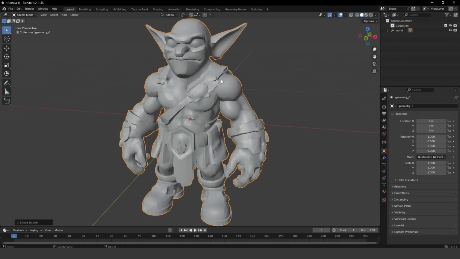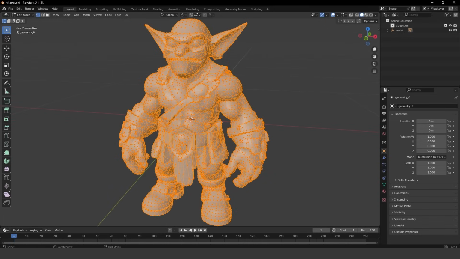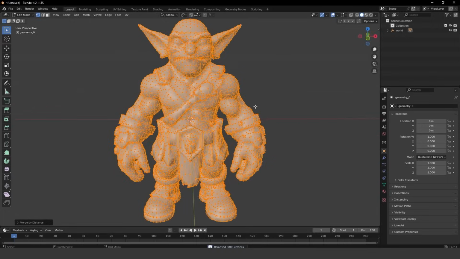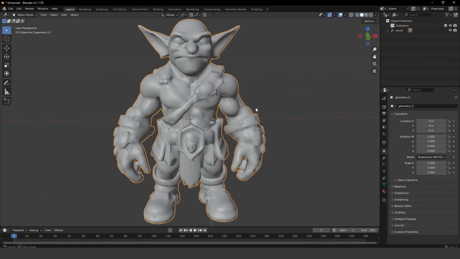Also, if you go into edit mode, you press Tab. We want to merge vertices that are close to each other. So press M and do By Distance. So now if you go out of the edit mode by pressing Tab, you can see that we merged any of the vertices that were close to each other.